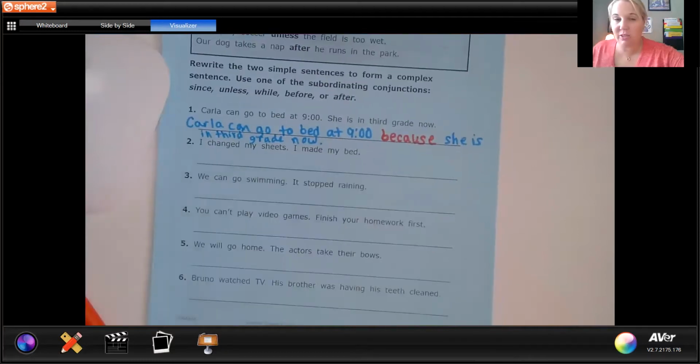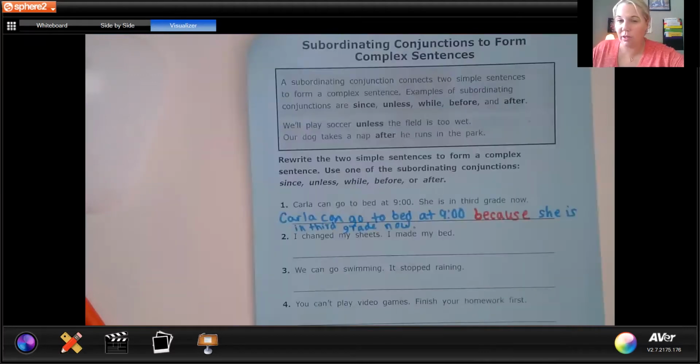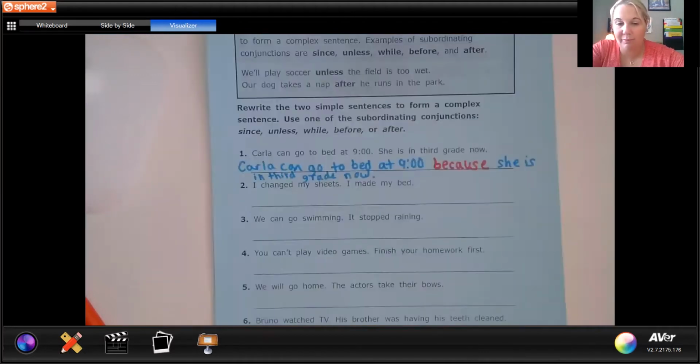All right, guys, when you're done with this, you are going to put it back in that folder to bring back to school tomorrow, back in your Rockland blue folder. It's really important that we do that, okay?